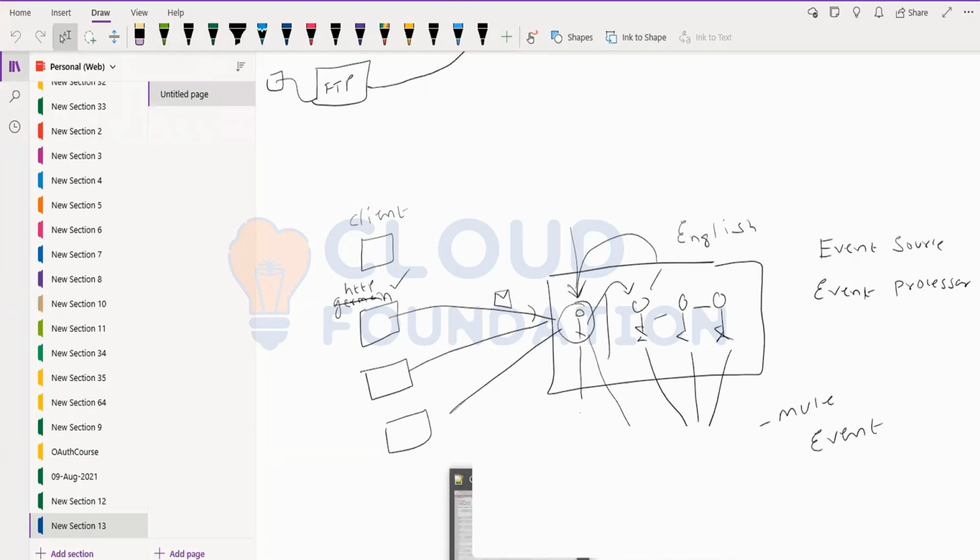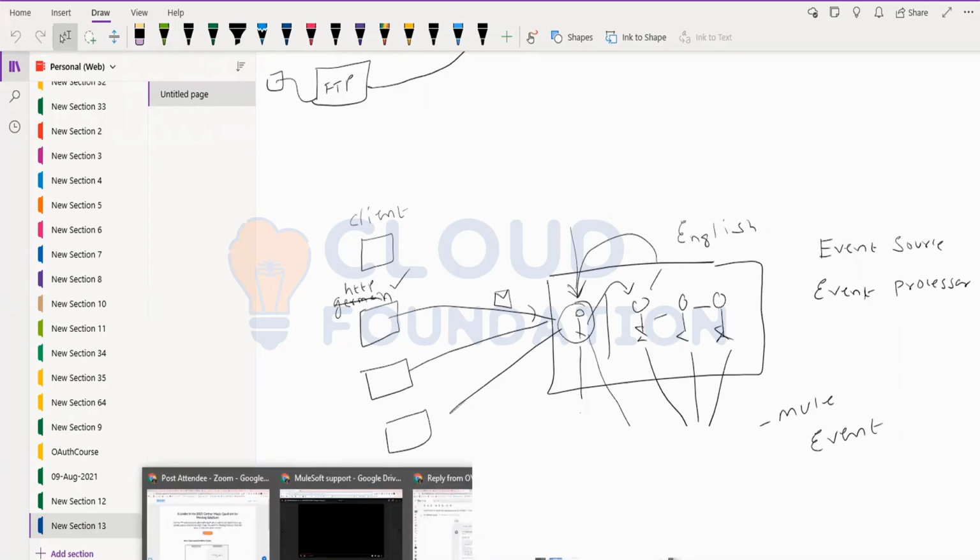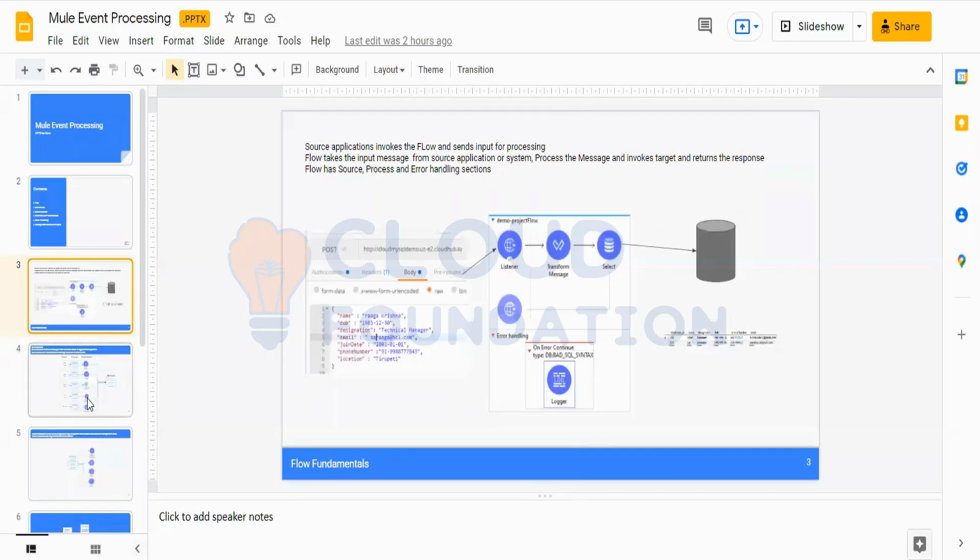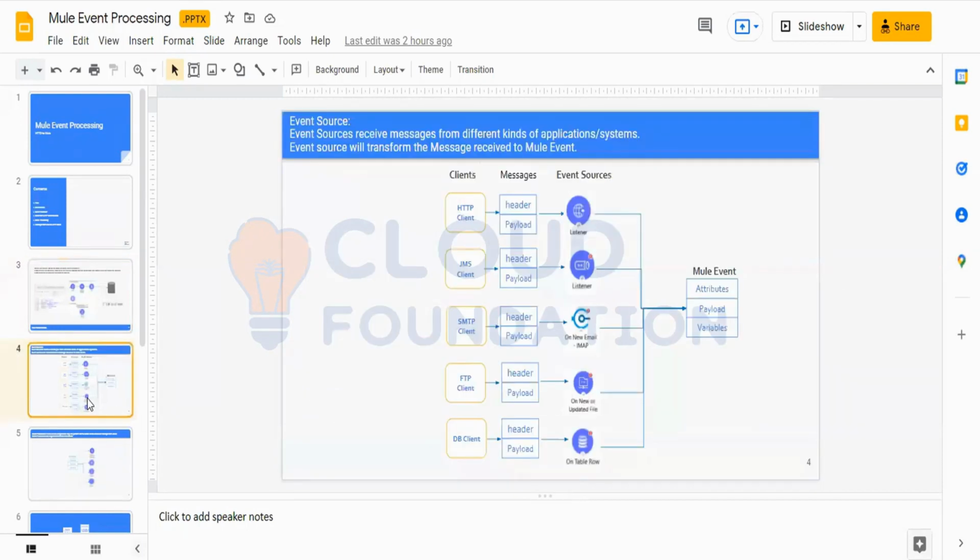Let's take one more step. When we say that it converts to Mule events, we're talking about JSON or XML or some other format. At a high level, yes. We are very close, and we'll talk about that one.